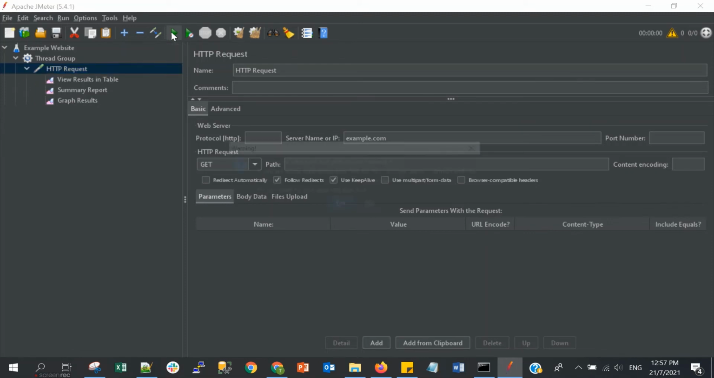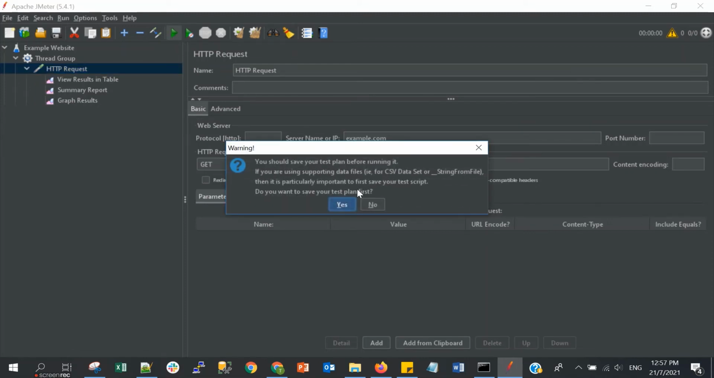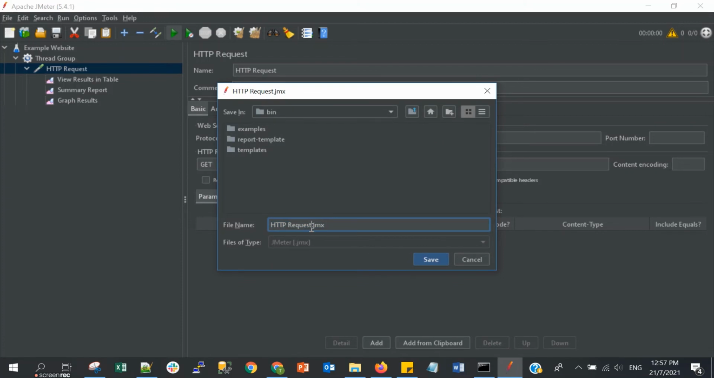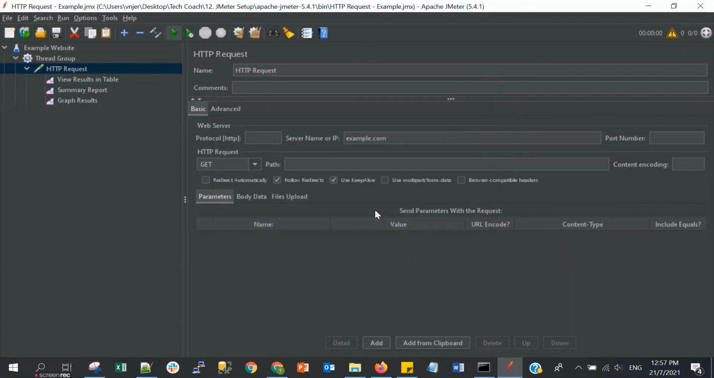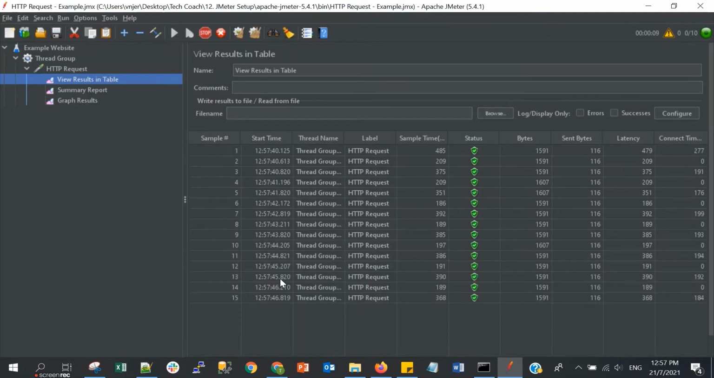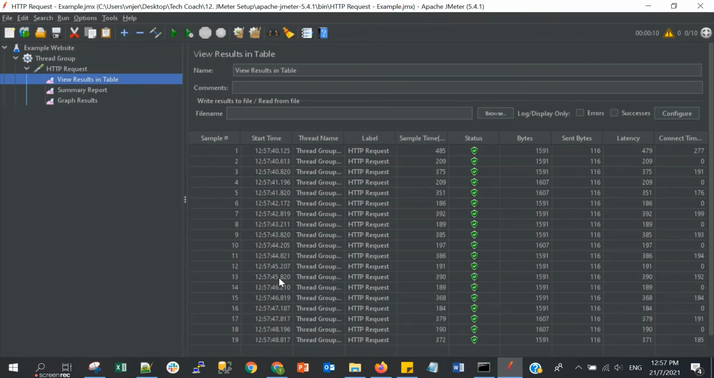Click this run. Okay, before we run, it is recommended to save our test plan first. So we save first. Let's say HTTP request, I will name it example. Okay, now it is running, and we can see the result here. Now it's still running. Just now I used 10 users, ramp up 10 seconds, and 2 loops.